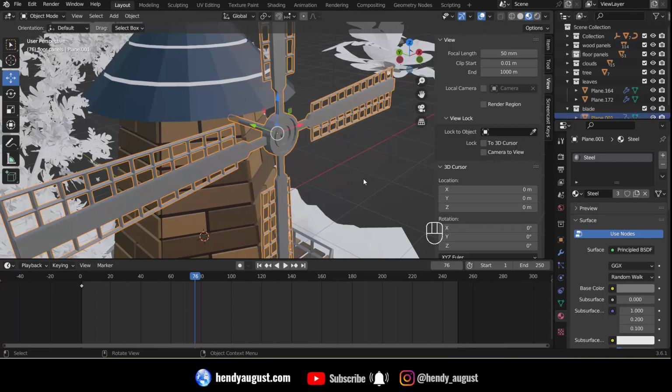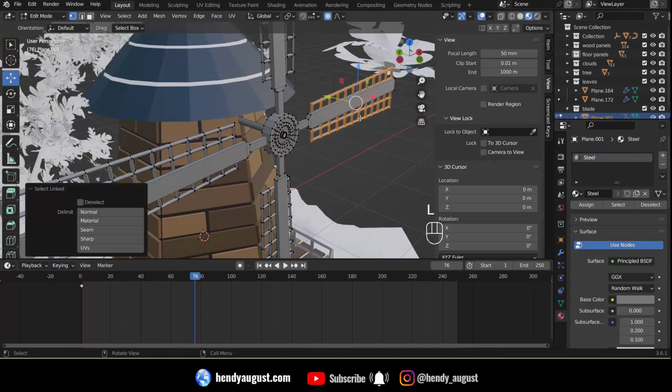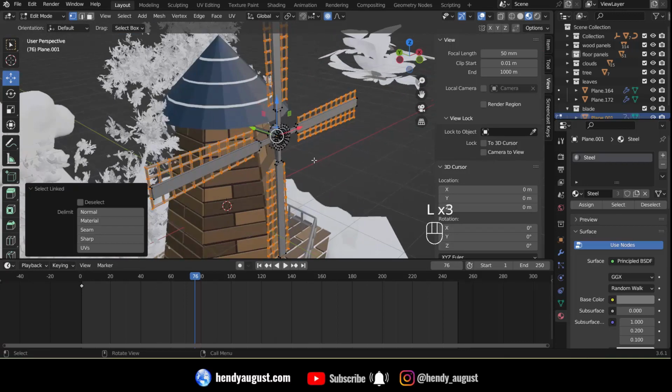We're going to change it by going to edit mode, and then we're going to select this. Move our cursor to this squarish object, and then press L. The same as here, we press L in here, the same one as here, and then this one. Okay, as you can see, we only selected these separate objects.